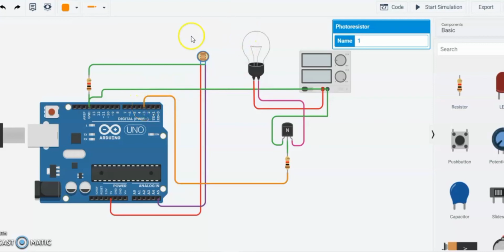Coming to the photoresistor connections, as you can see, this is connected to ground again with a resistor here to prevent excessive current going through it. It is also connected to one of the analog pins, pin number A5. So these are the connections of the project. Now, in order to program our Arduino, we need to write a code.